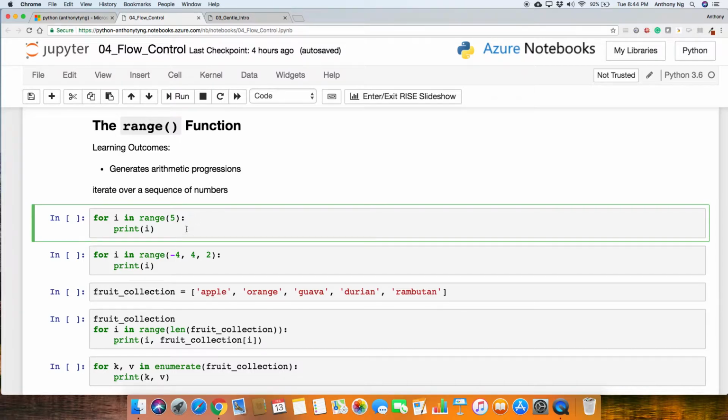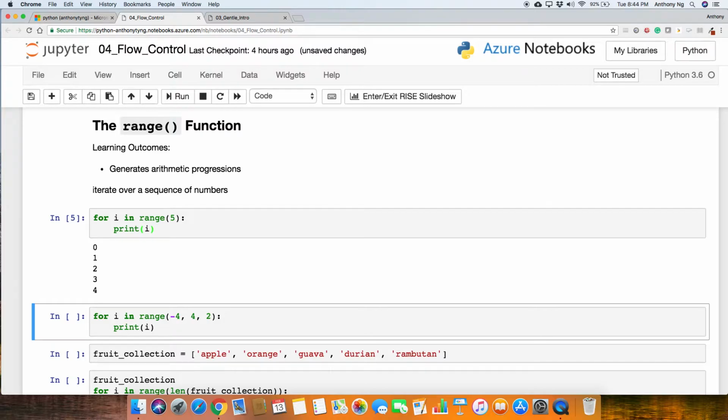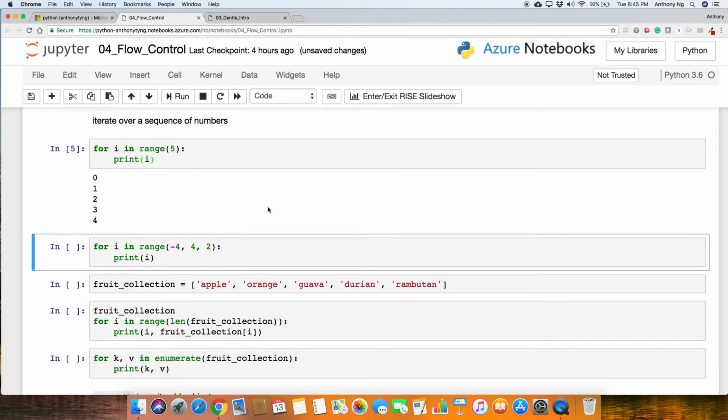So what we're doing here is maybe generating a sequence of numbers, and we're using the for loop to print these numbers one by one. Let's run this, and sure enough, it does generate a sequence of numbers from 0 to 4. In total, there are 5 numbers being generated.